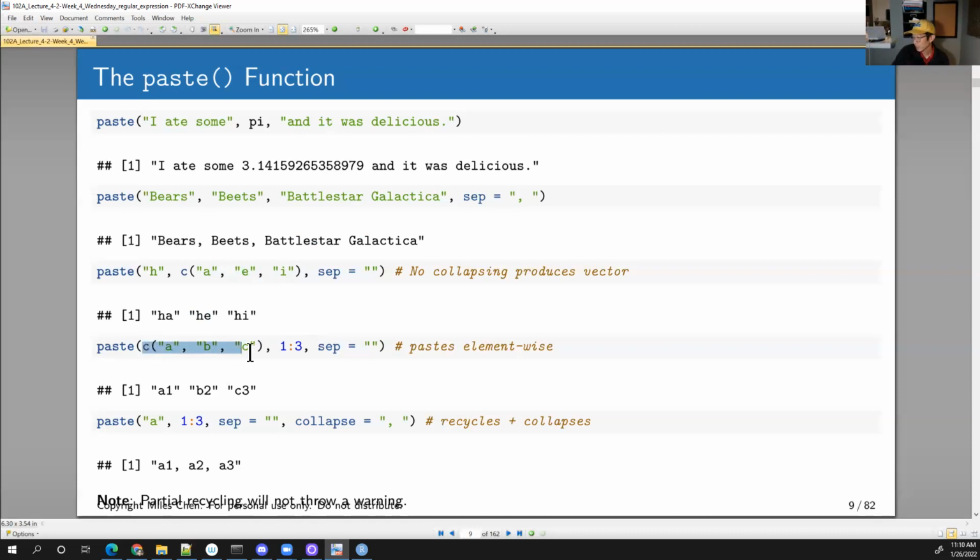Here I've got 2 vectors of length 3, A, B, C in quotes, and 1, 2, 3, which would be an integer vector. It's going to convert the integer vector into characters, and it's going to paste the elements element-wise. So the A gets matched with 1, B gets pasted to 2, C gets pasted to 3, and it returns a vector of length 3 here.